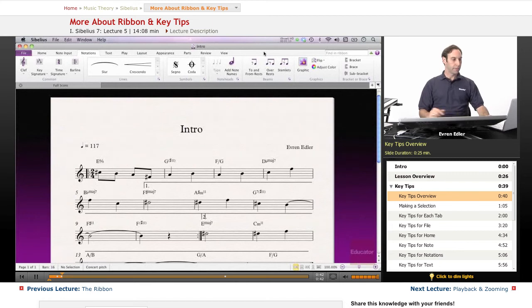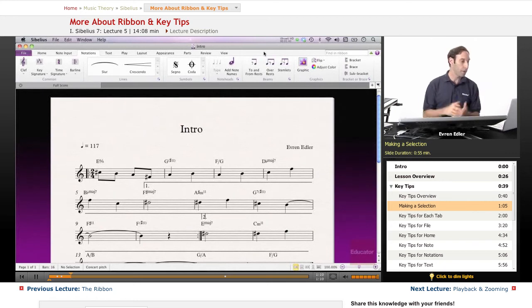Key tips. There is one other way that we have to access the ribbon besides the mouse. You can navigate through the ribbon using your shortcuts called key tips. You will need to hold down the Control key on Mac and Alt key on PC to be able to get the key tips. Before we do that, I'd like to give you a little bit of information about it. Then we're going to do the entire visual thing.